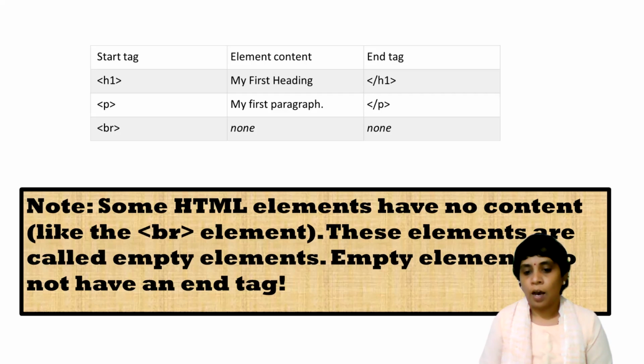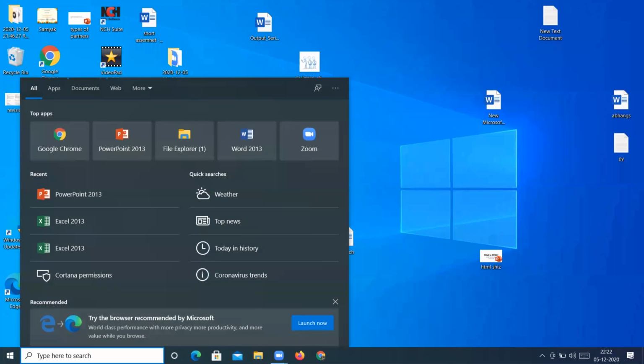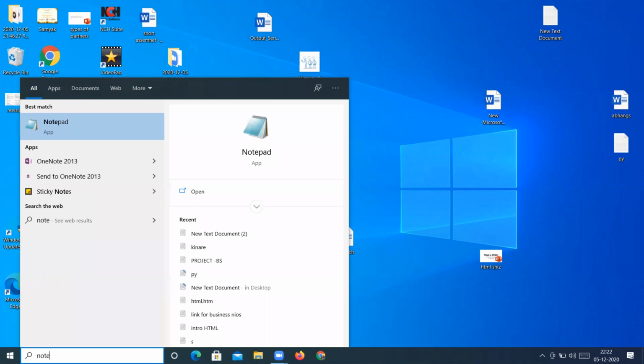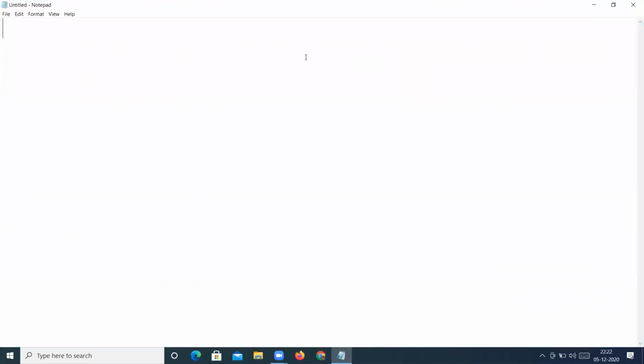Now let us see how you can create a web page with these basic tags. If you click on the start button or in the search bar, you can type notepad. This is the text editor available in your Windows. This is the page of Notepad. Here we'll type the first line, that is doctype.